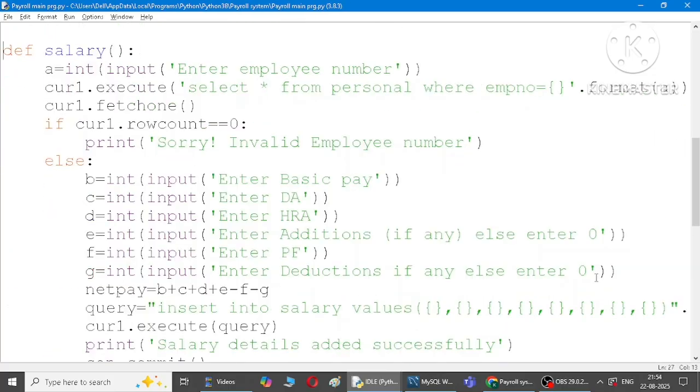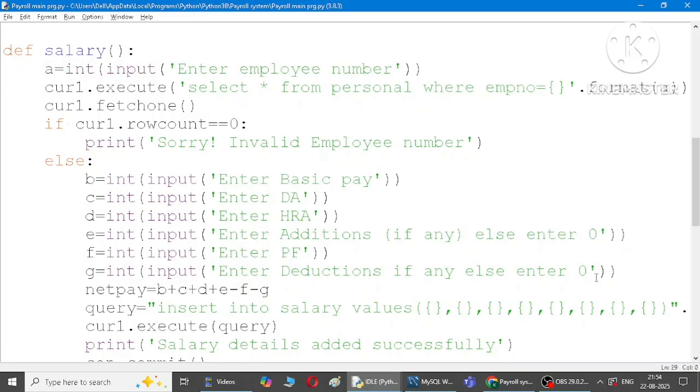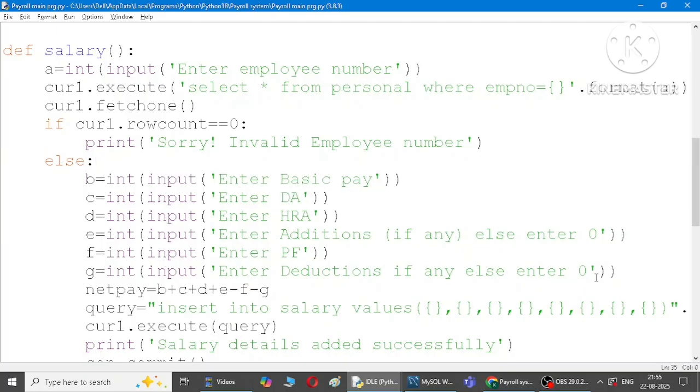Here I've given the coding for salary calculation. First we'll ask the user to enter the employee number. Once the user types the employee number, you have to verify if that employee number is available in the personal table. So first select the details of that employee from personal table. Select star from personal where emp number equal to dot format of A. So if this employee is available, we'll have to check by fetch one and checking the row count. If the row count is 0, which means the employee number is not available in the personal table. Otherwise, we will do the salary calculation, which means the employee is present, you can calculate the salary.